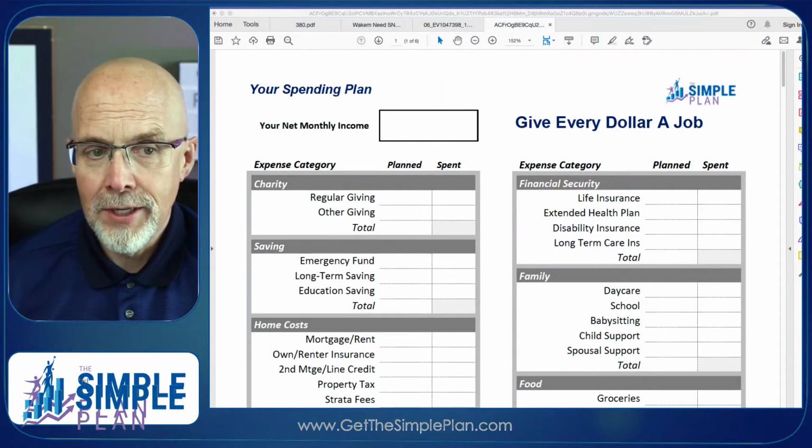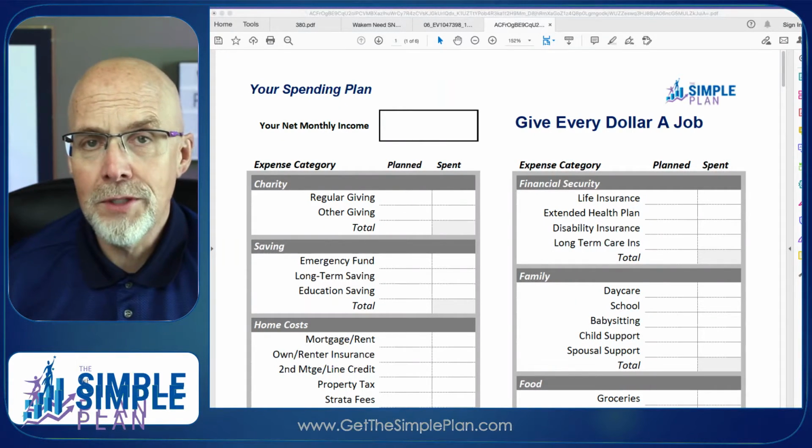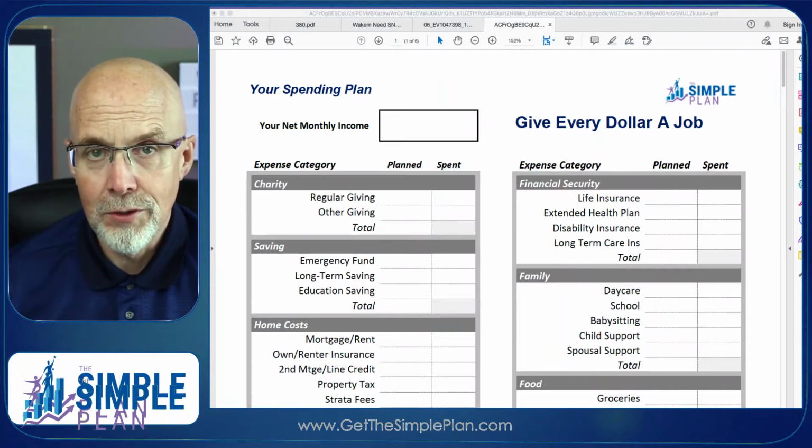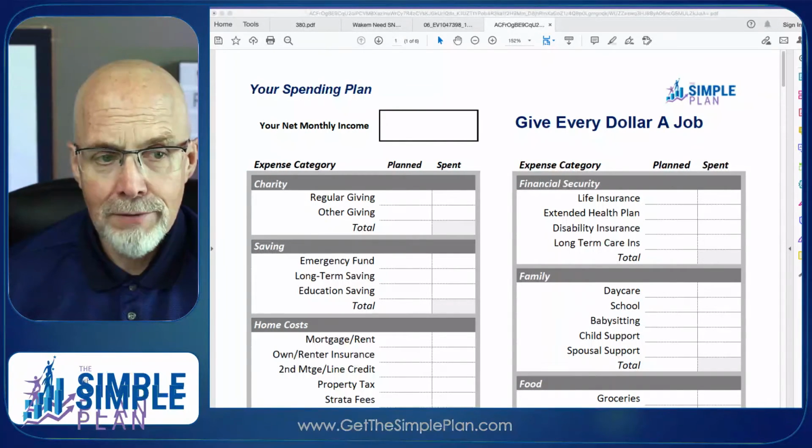And as it says right there, what you want to do is give every dollar a job. You want to tell every dollar what to do. Because if you don't tell every one of your dollars what to do, someone else is going to tell it what to do for you. And that's not going to lead you where you want to go in life. So let's have a look.